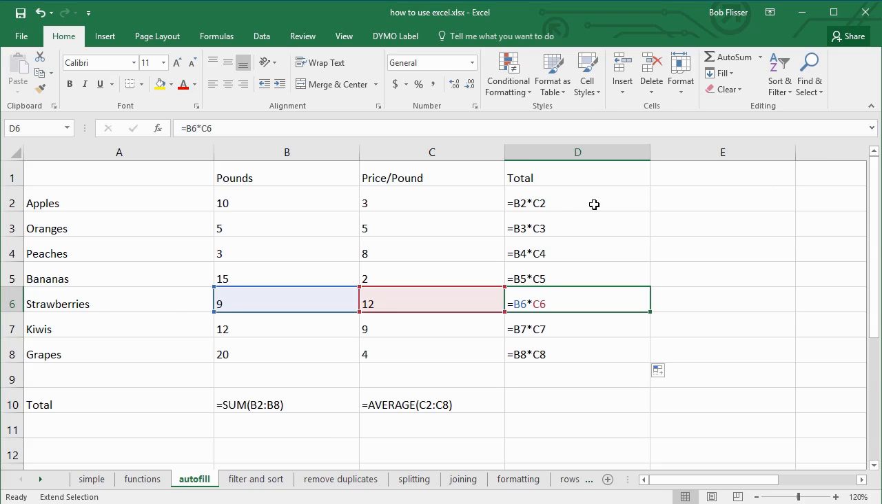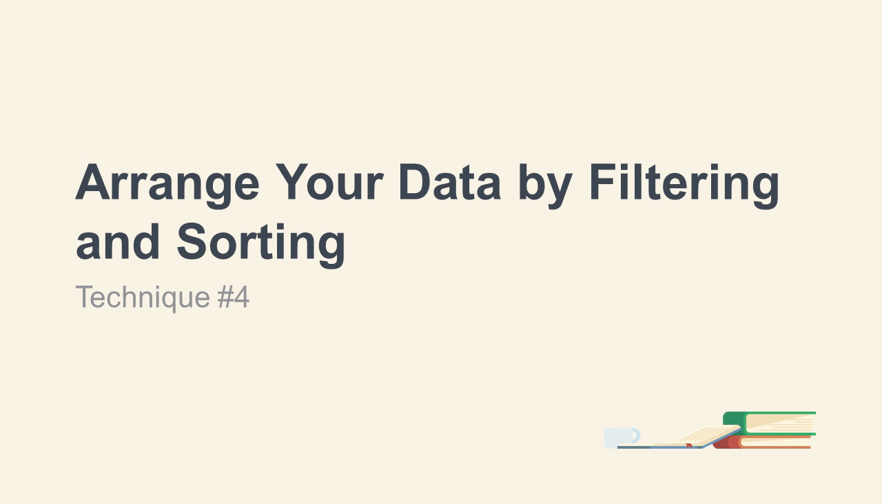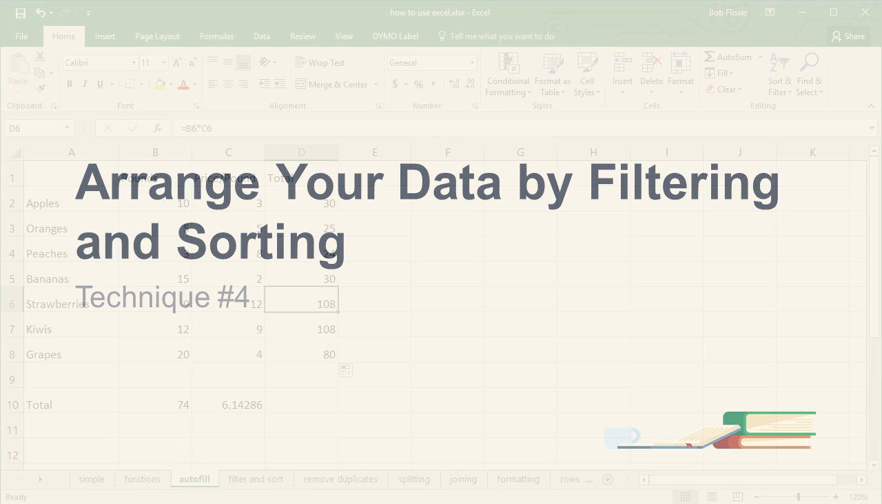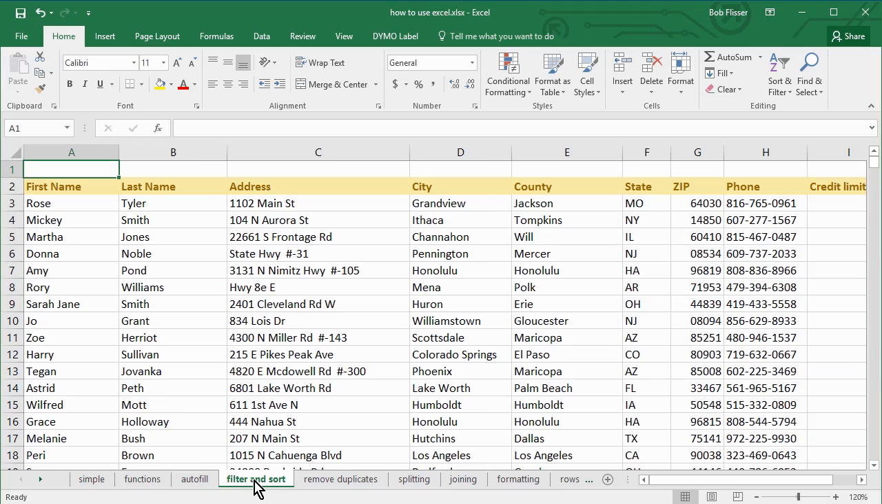Okay, let's look at our next technique. And that is you can arrange your data by filtering and sorting. In the worksheet, let's click on the next tab, Filter and Sort. So here we have a typical list of names and addresses and phone numbers and all that. Let's say I want to sort by last name.